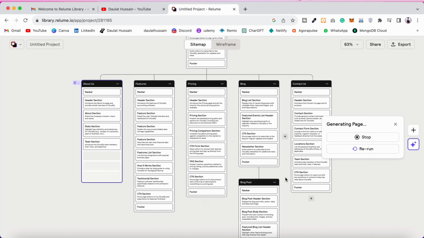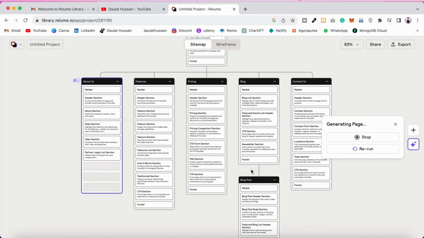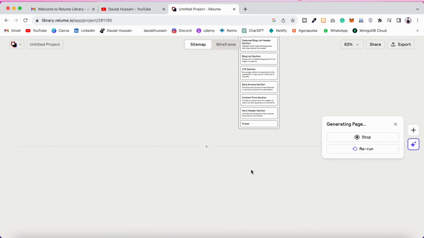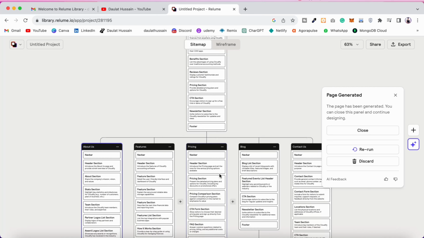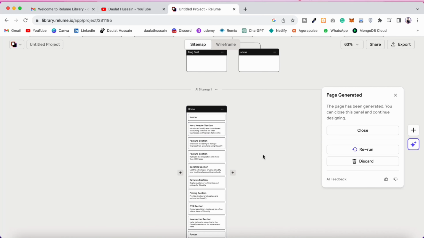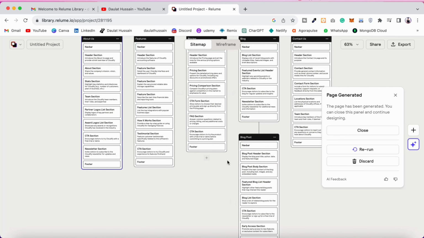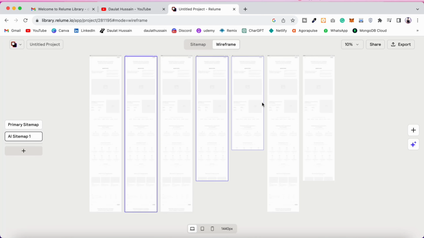Once you're done with the entire sitemap of your application, you can see we have so many pages, all the components are looking pretty good, and everything is fine. Now I want to generate the wireframe, the design for the application, with the help of the sitemap. So simply click on this wireframe. Once you click, it will generate the pages.